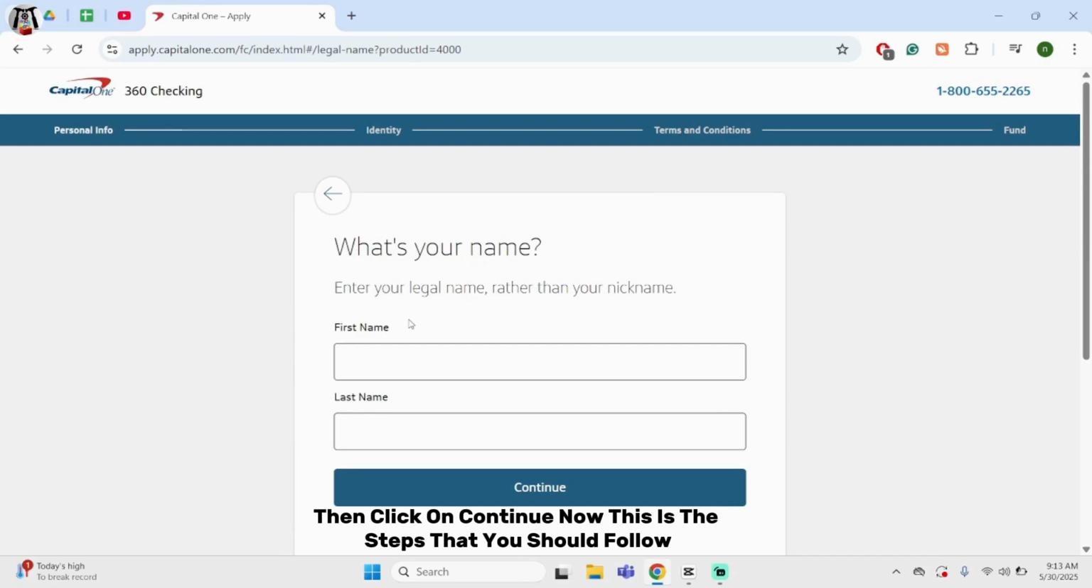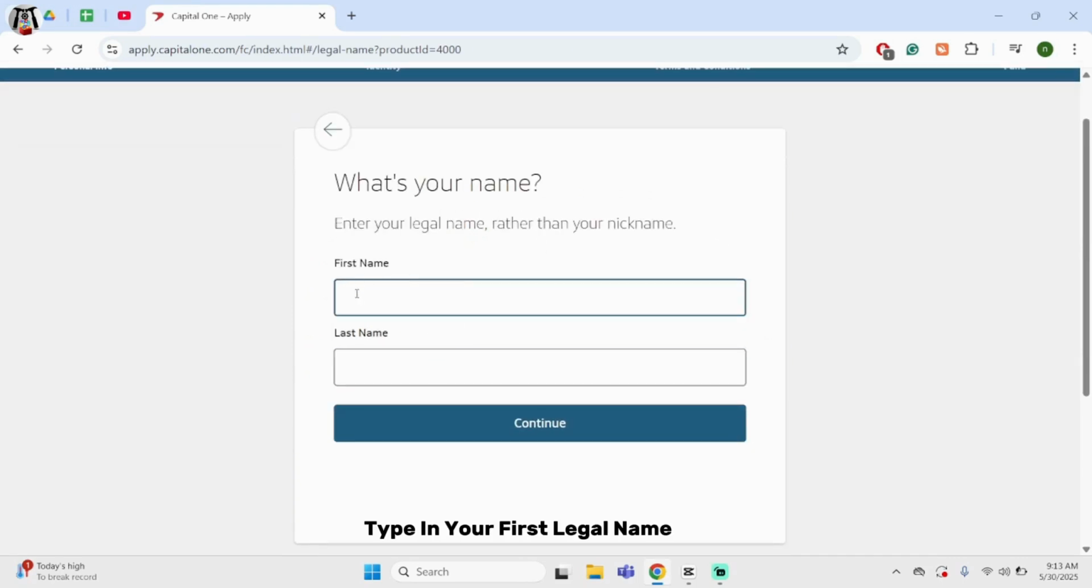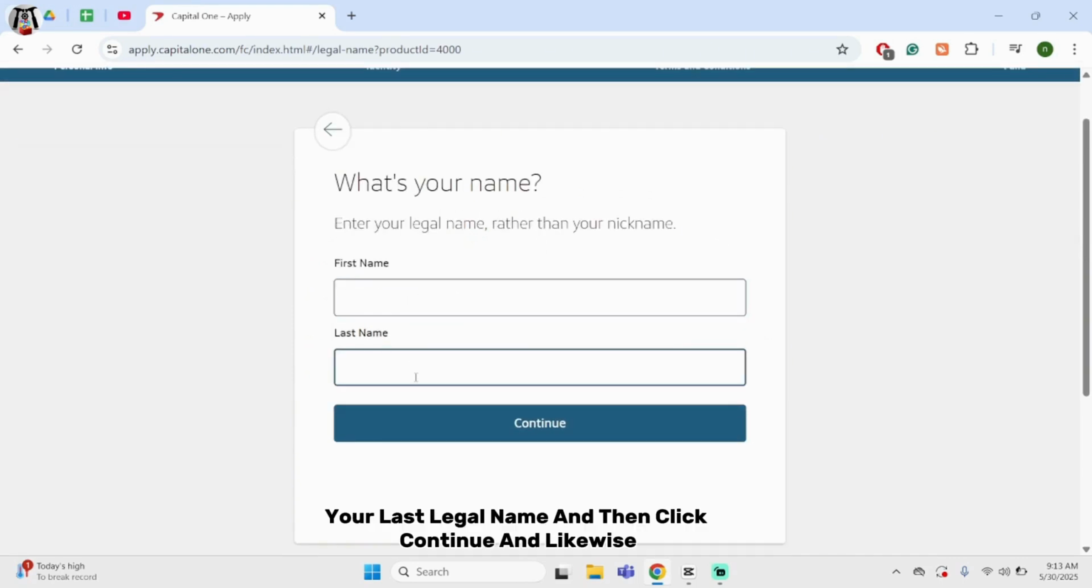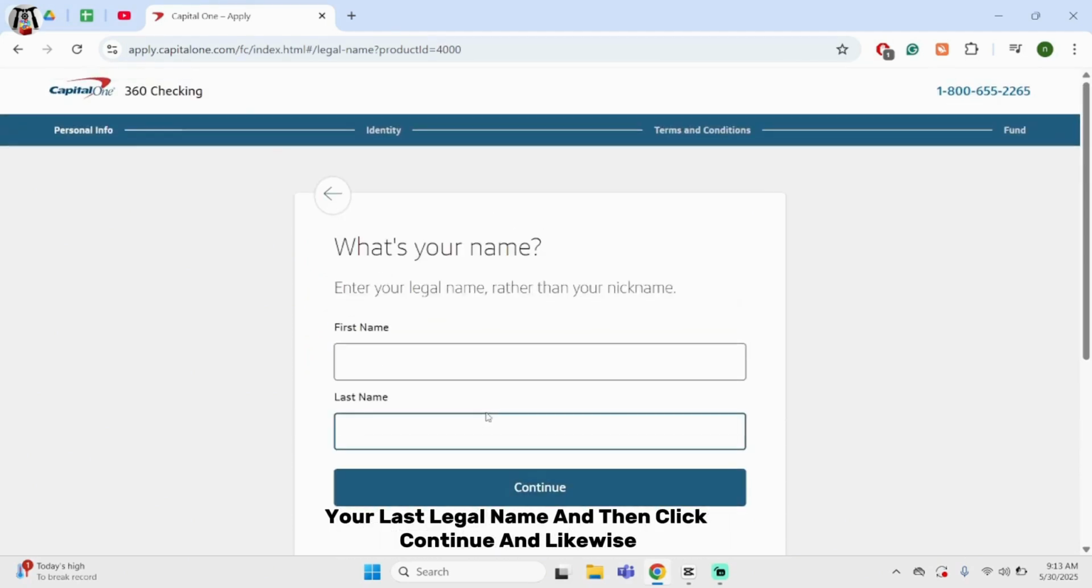Now these are the steps that you should follow. Type in your first legal name, your last legal name, and then click continue. And likewise, you have to follow all these instructions related with your personal information, identity, terms and conditions, and then fund. And once you pass all these, you will be able to open an account in Capital One.